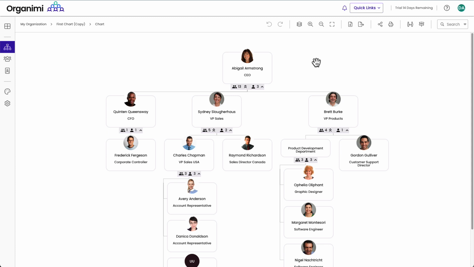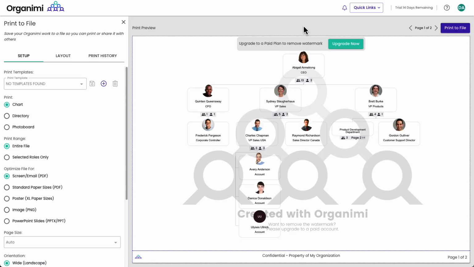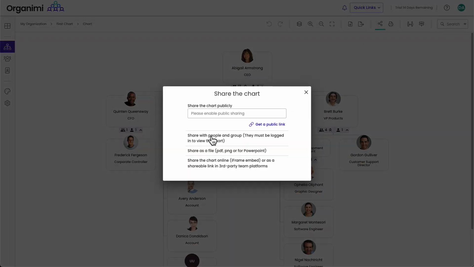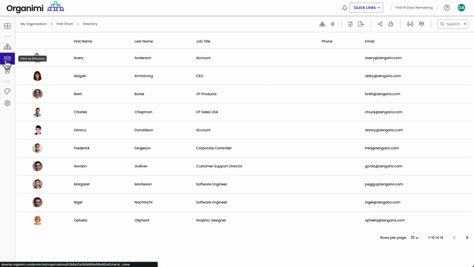And that's it. Now our chart is in Organimi. We can add to it and drag and drop as we see fit. From here, we could share the chart by printing it to a PDF or share it online, privately or publicly, with the rest of our colleagues. We could also view it in directory view mode and even print that as well for a full company directory.